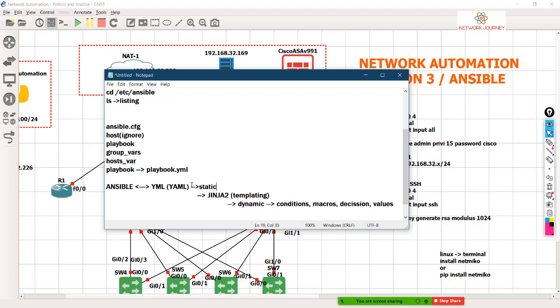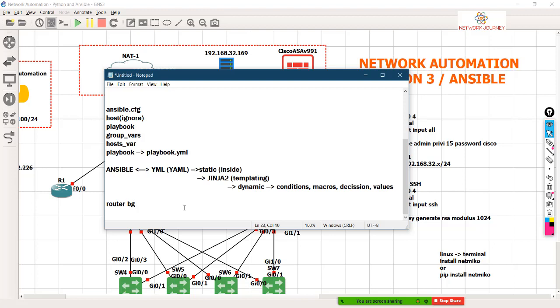In the case of static, it's all defined inside the script, all the values. Let's say I want to configure router BGP 65000, router ID 1.1.1.1. This is a static example. This will be placed inside a static kind of YML template and we will execute it. Jinja gets the dynamic feature because we will not define this in the script. We will put some syntax to refer to variables, or refer to conditions.